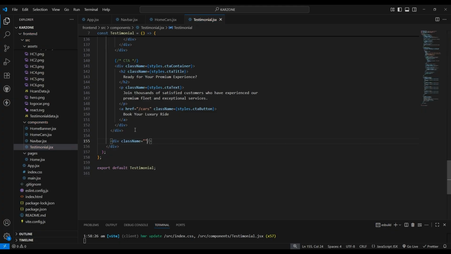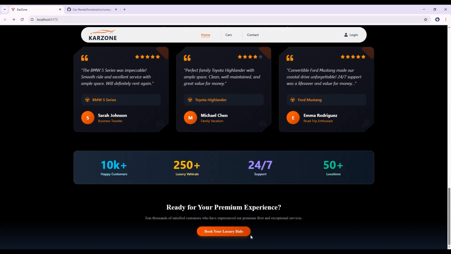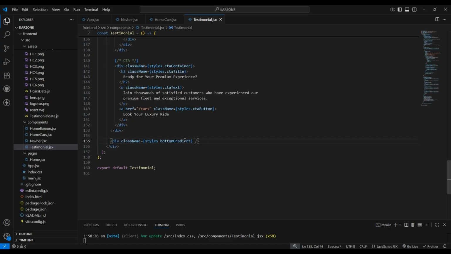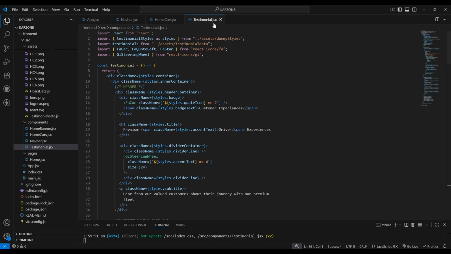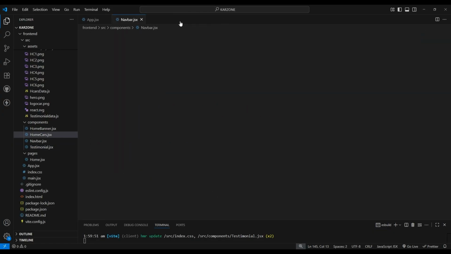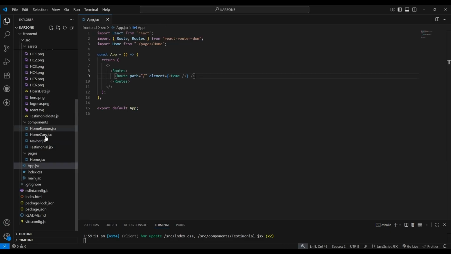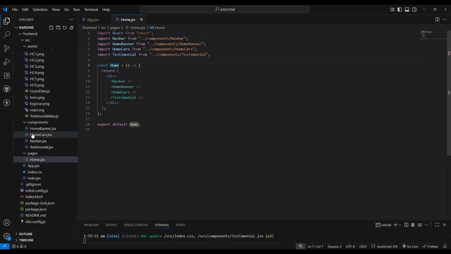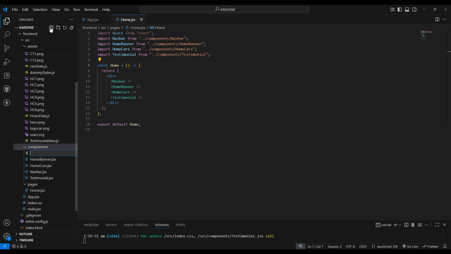And now give class name to this div, it will be styles dot bottom gradient. And now let's check it here. So now it is present here. After this, let's close this here. Now let me just close all this, and here inside home, let's create another component, that is footer.jsx.